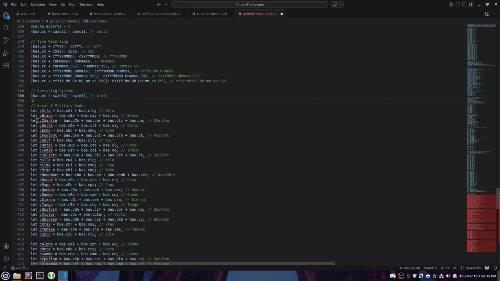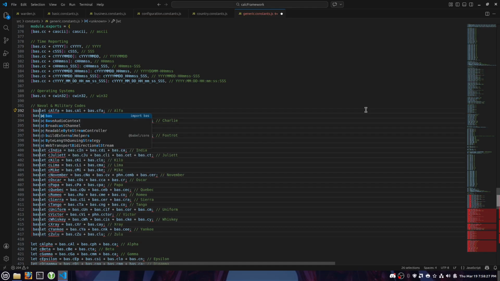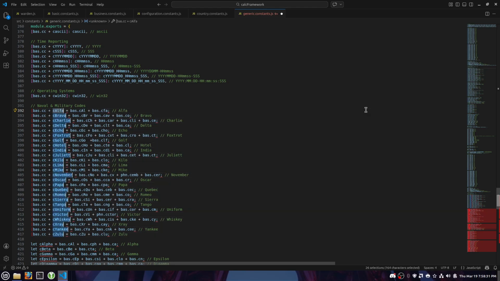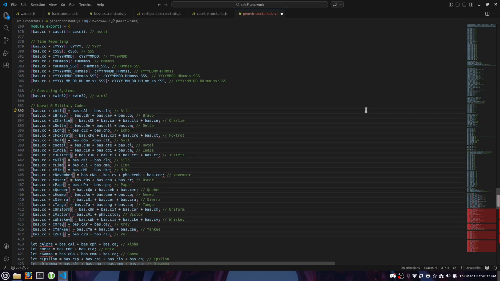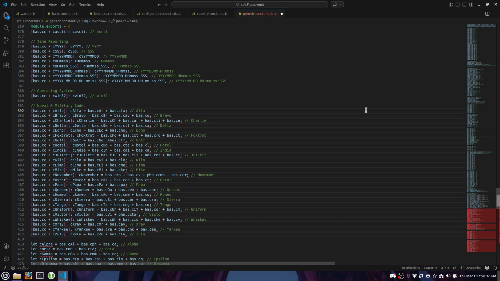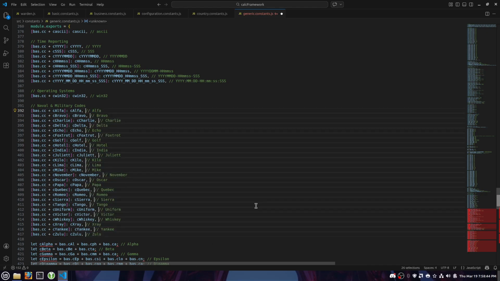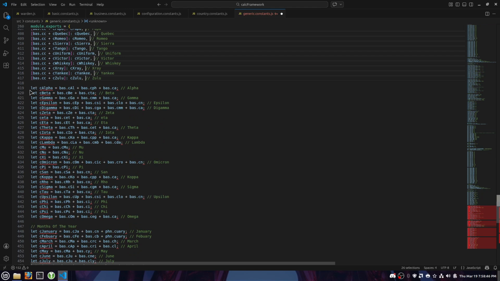All right, naval and military codes. There you go. Square bracket, bas.cc plus, delete that, copy, close square bracket, colon, space, paste, comma, space, down to the end, back twice. Did we miss anything? Are we good? Yeah, we're good. Okay. Next, Greek alphabet.